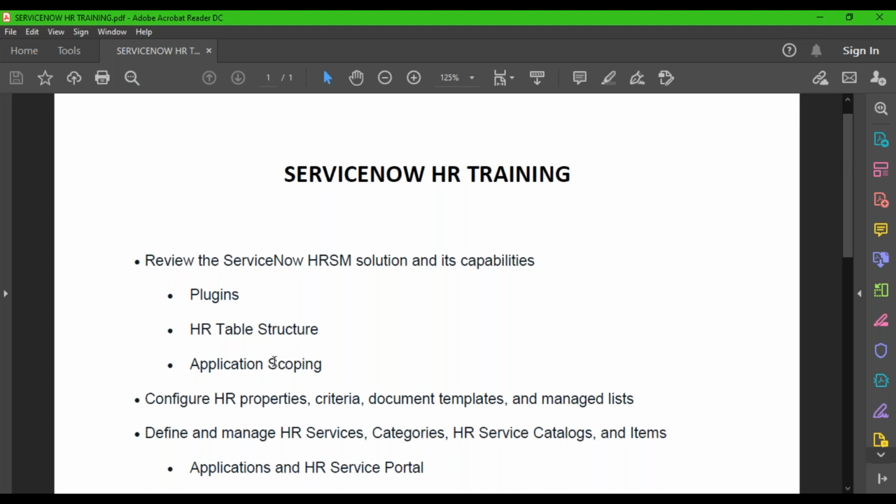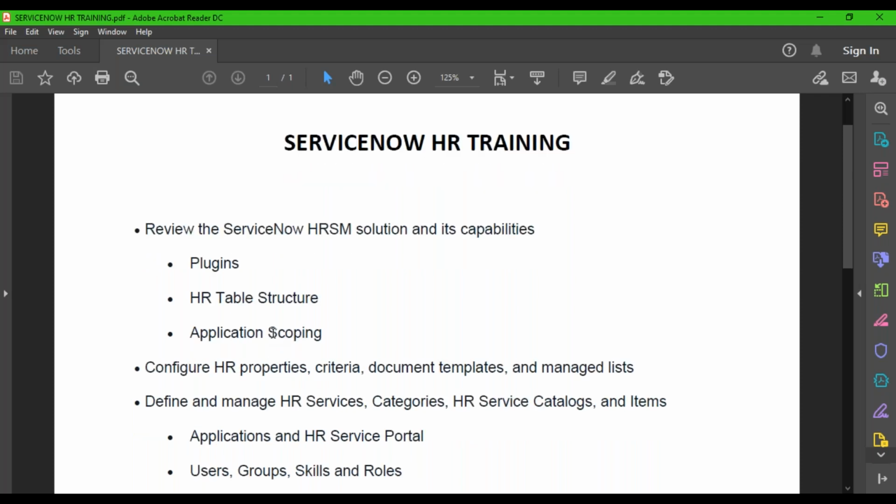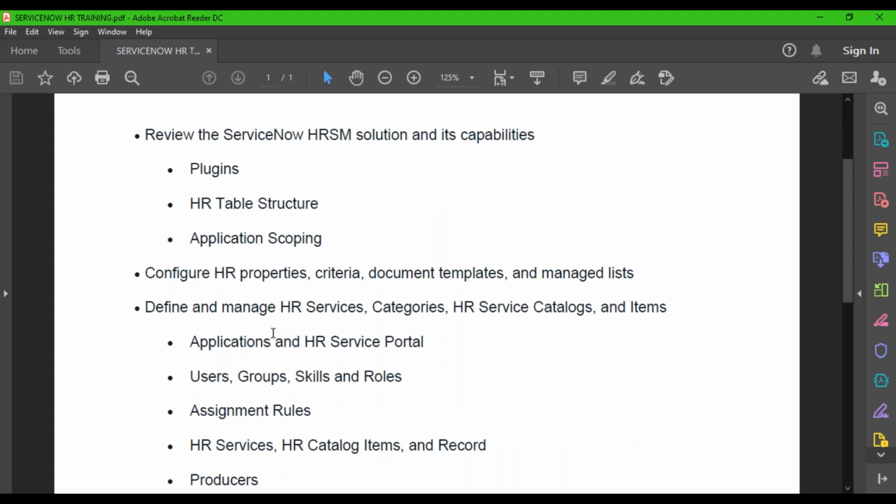Then HR is a scoped application, so everything that we configure or create custom for this solution has to be in this particular scope. So we learn about application scoping. Then we have HR properties, which need to be configured. These properties are organization specific, so we learn about those properties.